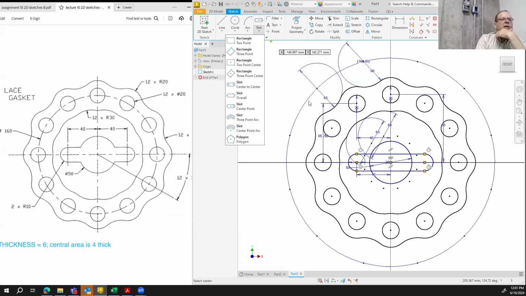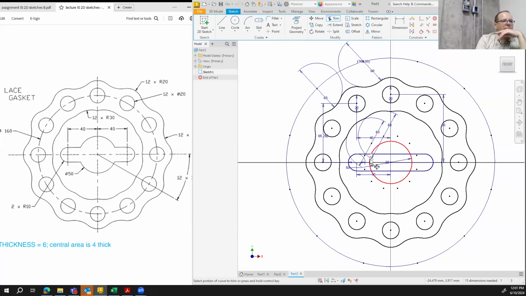Which is 40, right there. And then 10. No, it has to be 20, because, again, Inventor thinks that slots are circles. So it does diameters instead. It's a little confusing. And then all we have to do is trim out the inside stuff that we don't need.